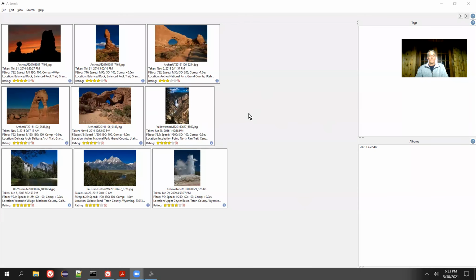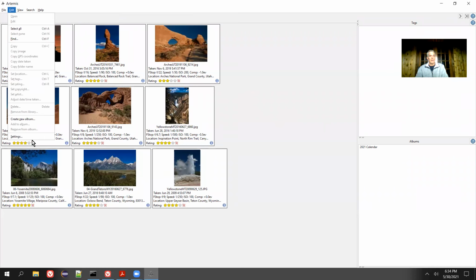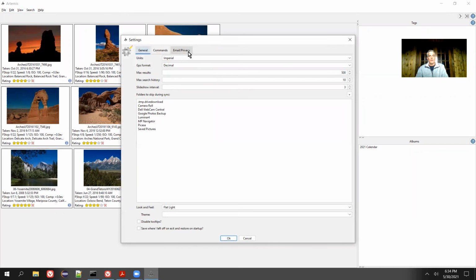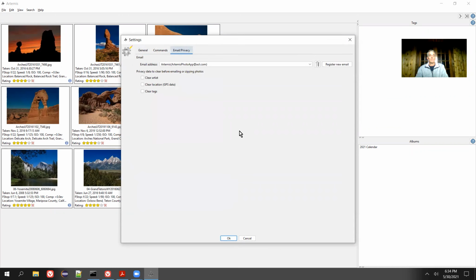For those who are familiar with the Artemis episodes, this is a familiar UI to you now. And so to send photos via email through Artemis, the first thing that we need to do is to register your email with Artemis. And we do that by going to the Edit menu and selecting Settings, and then clicking on the Email/Privacy tab. And there you'll see the email address combo box, and it's got the currently registered emails. You pick whichever email you want Artemis to use to send emails.